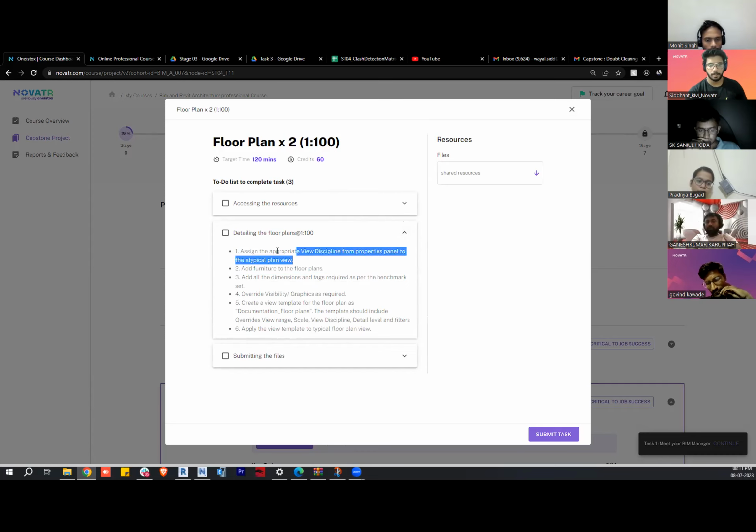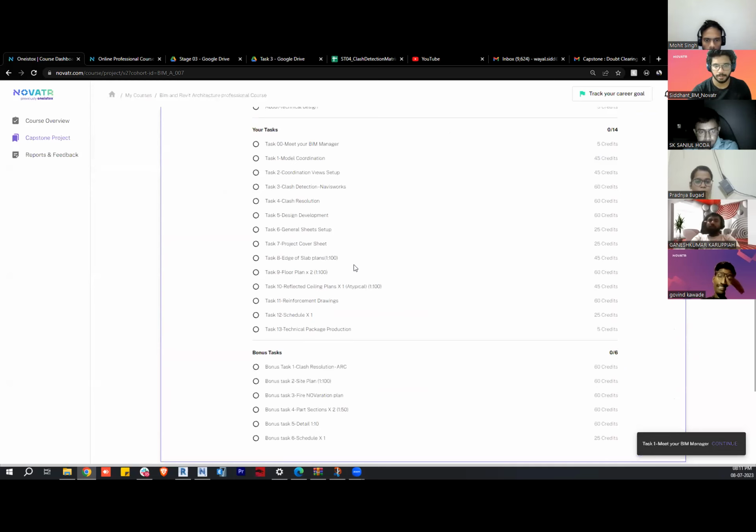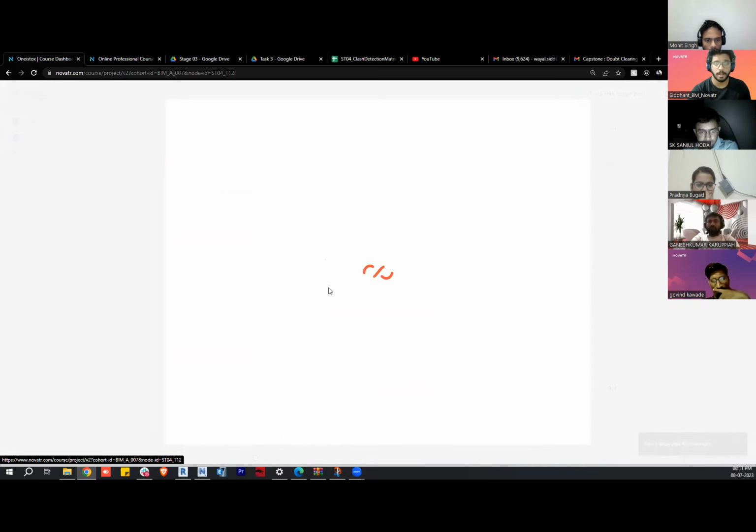a furniture layout. This is nothing but duplicating the atypical and typical view and making a floor plan from it. You just have to add furniture to it, dimension tags, basic clean things, nothing technical. Everything will be basic. Okay, that will be floor plans. Scale is mentioned. Reflected ceiling plan.